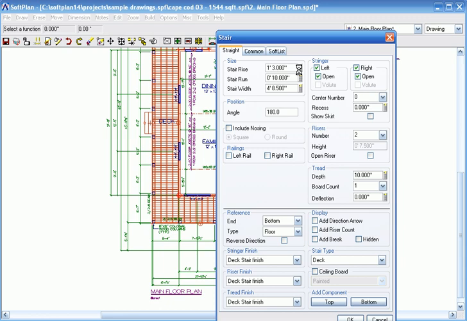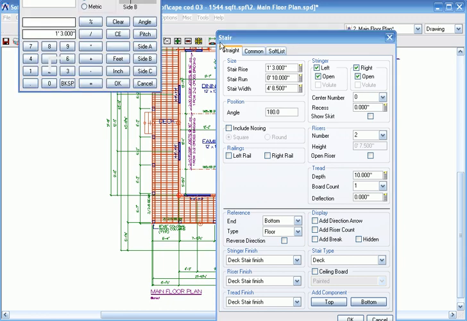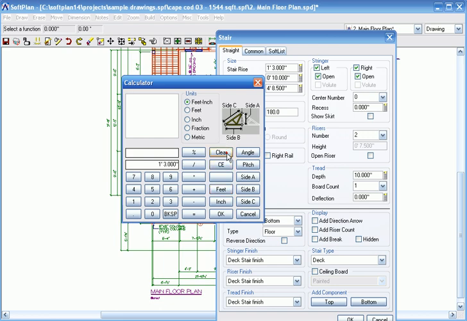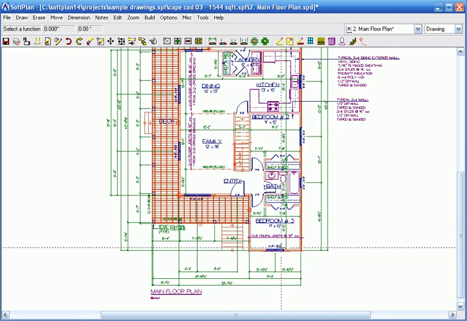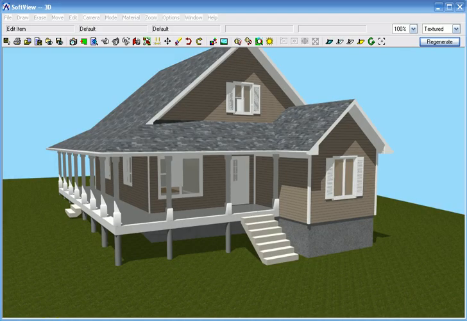I'm going to change that. Click on my little handy calculator. Clear. And I'm going to put in 7.5 inches. Multiply by, let's try 8 inches, equals 5 feet exactly. Hit enter on that. It should show me a number of risers, and there's a height of 7.5. Alright, so I'm going to click on OK. And there's our risers, and let's check out the 3D. Not too bad at all. That's what I'm looking for.